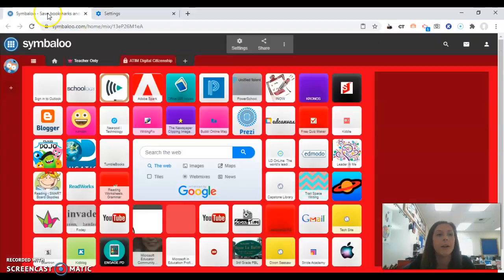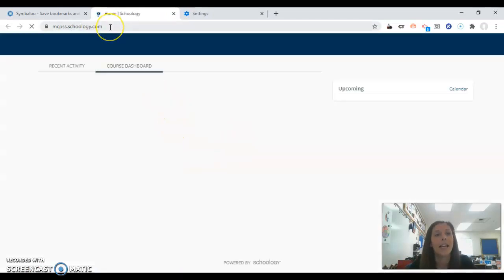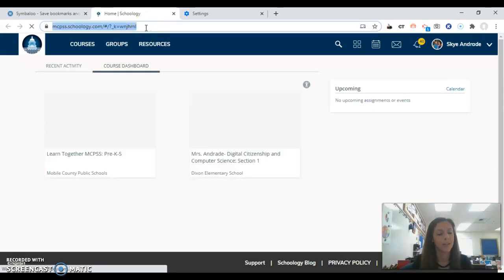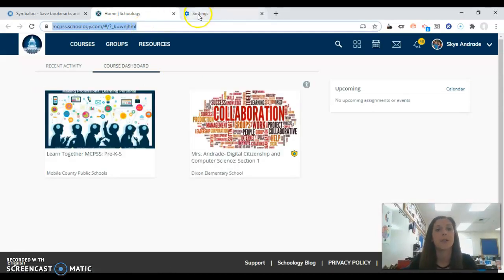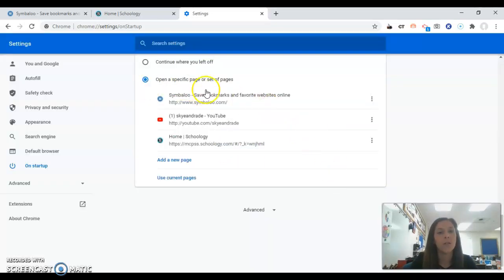I want it to open up, of course, Schoology. So I'm just going to go there first, and I'm going to click on the link and copy and paste it because I want it to open up my Schoology. So Control C, Control V. I'm going to add that one. So far I want it to open up Symbaloo, my YouTube channel, Schoology page.